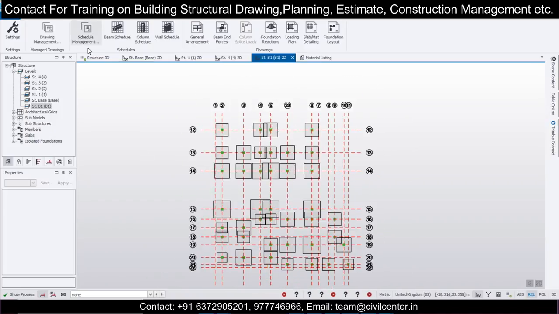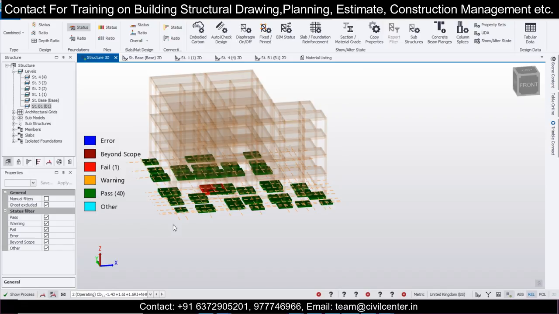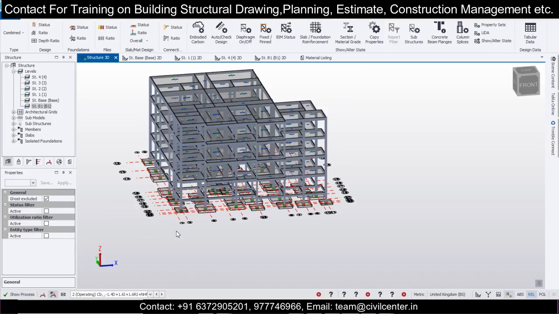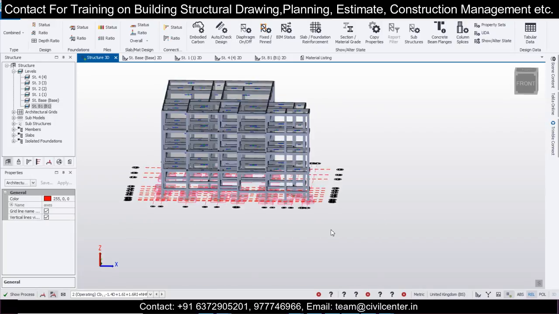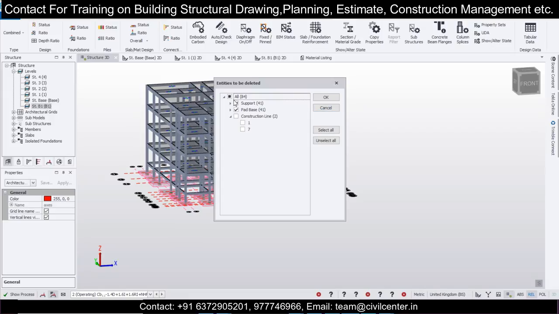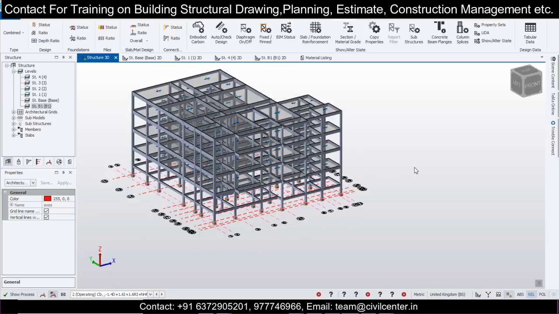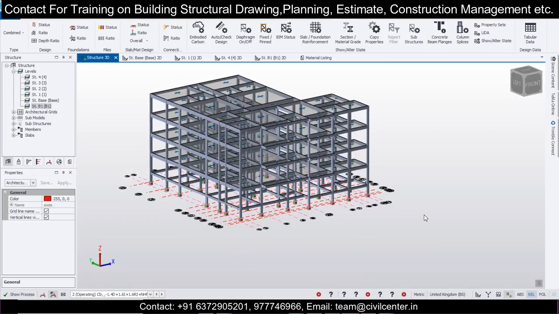Now suppose you want to go for a mat footing or pile foundation, let's say. Now what do you want to do? For that you just want to select all the footings, escape, and then select all the footings and press the delete button. Make sure you delete only the pad base and not anything else. Just select the pad base and click on OK.